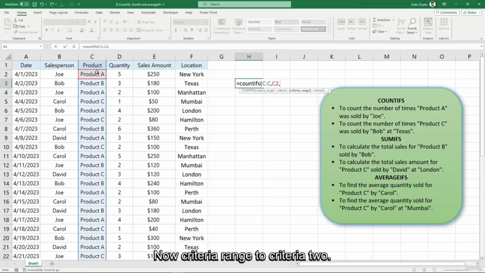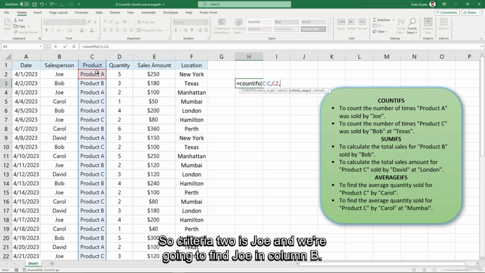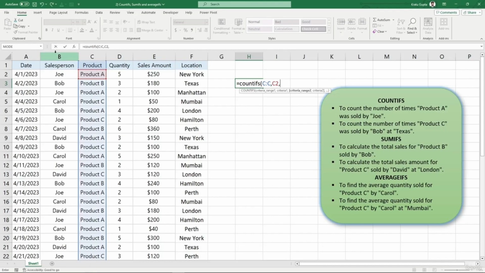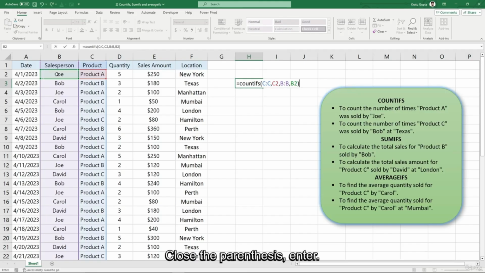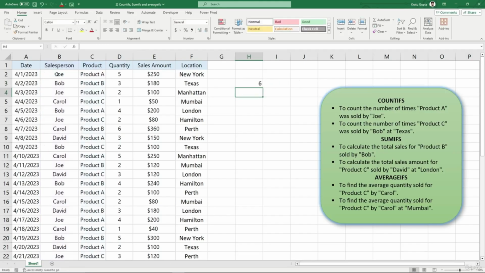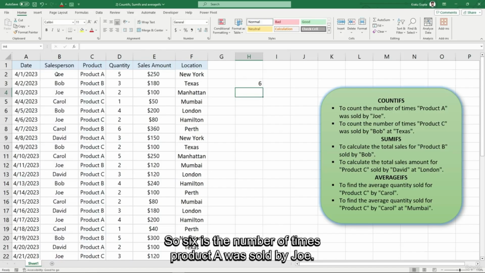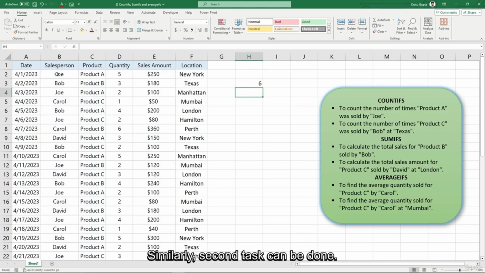Now criteria range 2, criteria 2. So criteria 2 is Joe, and we are going to find Joe in column B. Close the parenthesis, enter. So 6 is the number of times product A was sold by Joe. Similarly, the second task can be done.